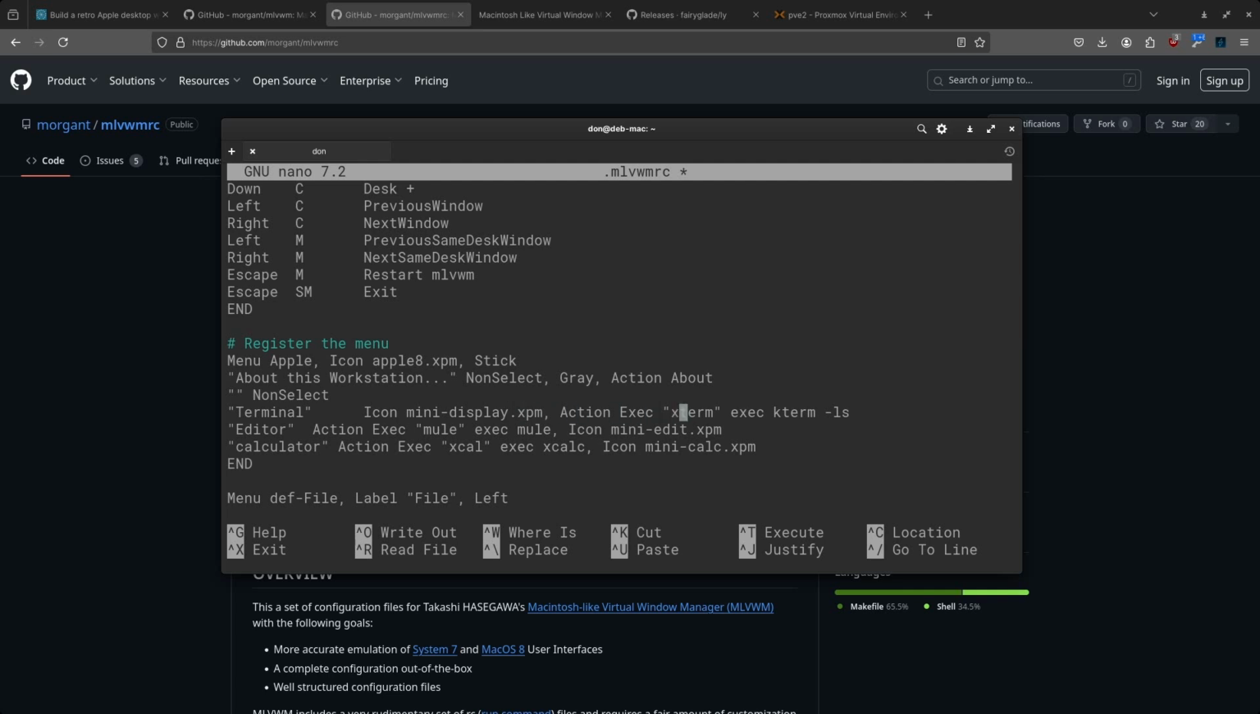But I am going to change the actions to xterm instead of kterm, whatever they had before. X calculator is fine. Mule, I don't have mule for an editor. I actually don't even have an editor, but this is where you would change it. So if you had something like Kate or something like that, this is where you would change it to Kate.